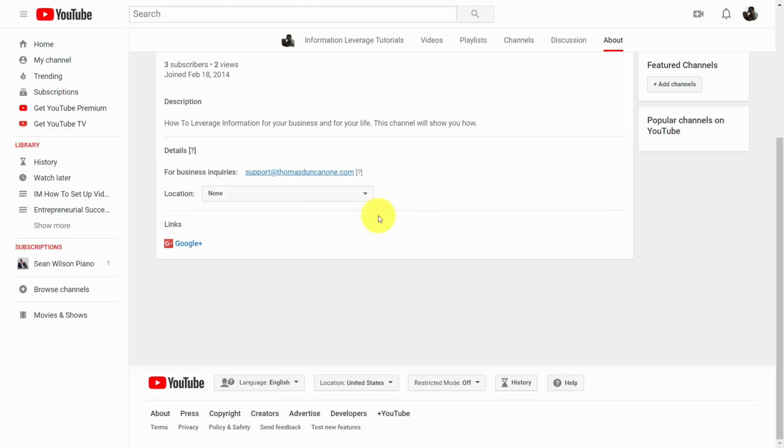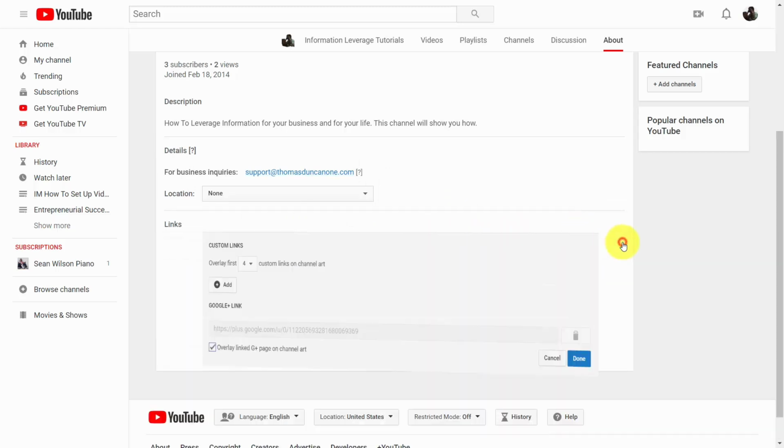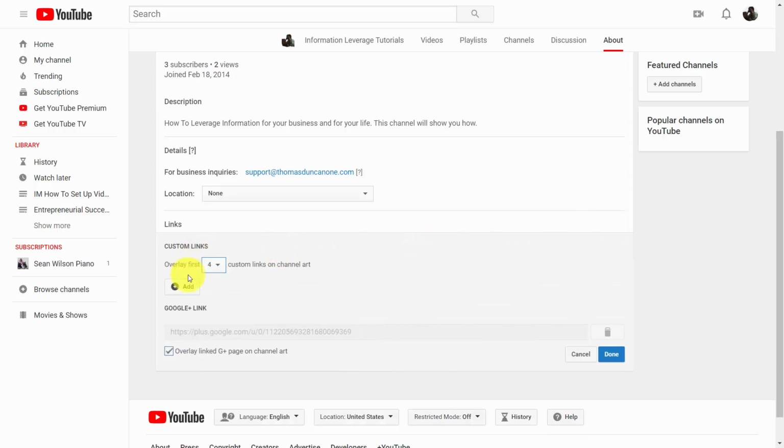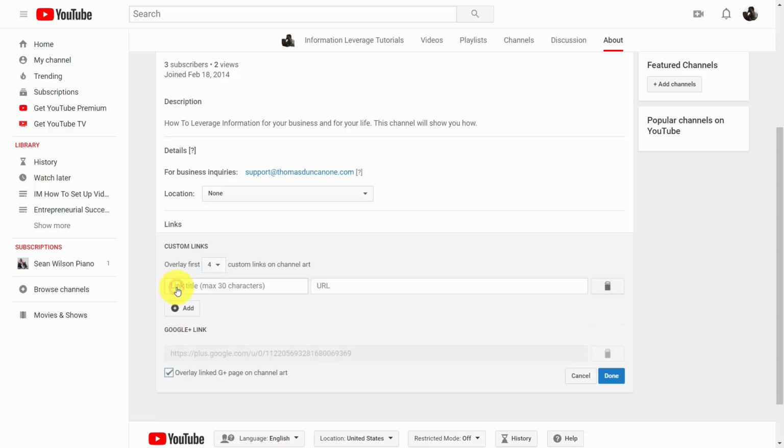You can also add links to your channel. And these can be promotional links. You can click this arrow and you can add in custom links that will appear as icons on your channel. So for example, we can click in and put in a URL.